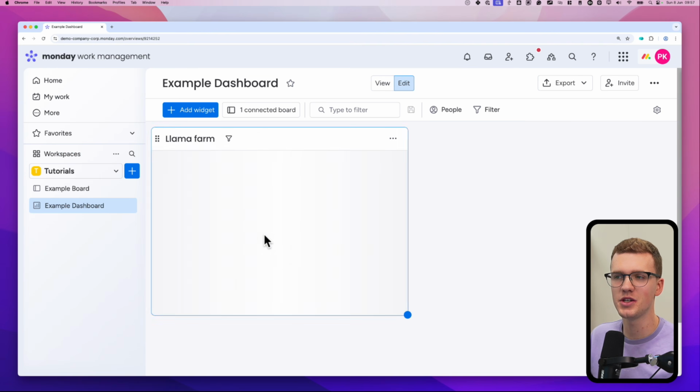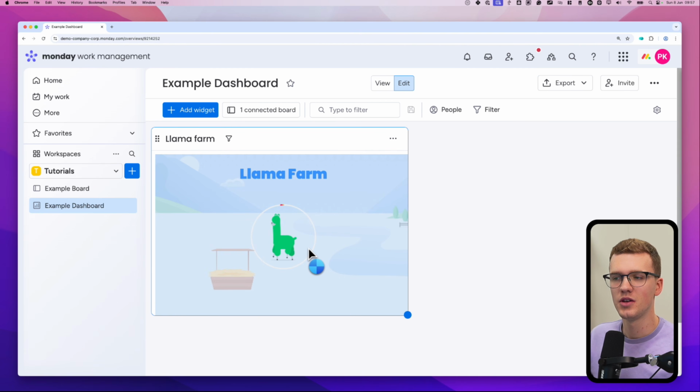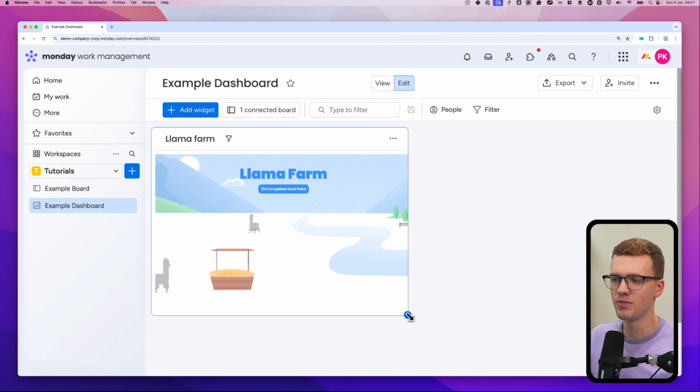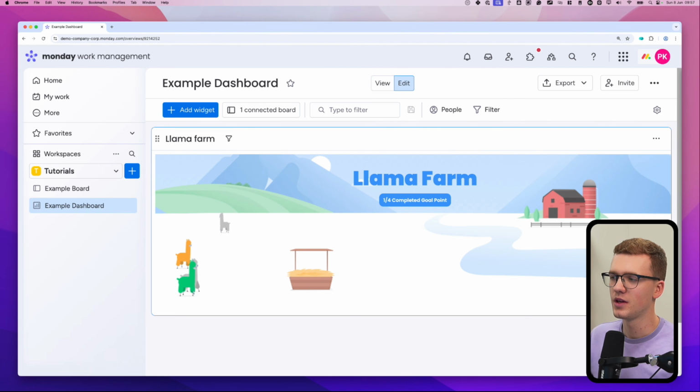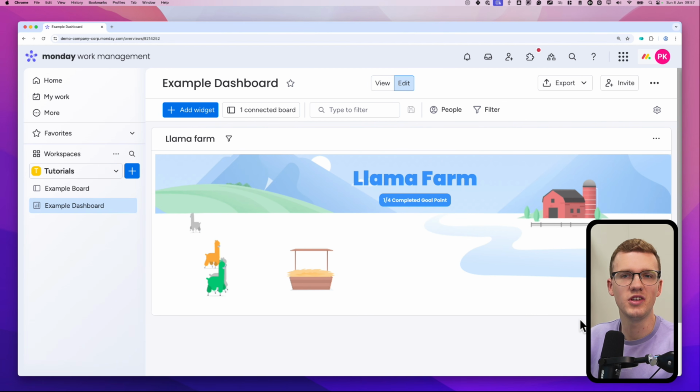So let's click Add Widget, and then it will load in. Usually this takes a few seconds. There you go. Now let's make it a little bit bigger. Now Llama Farms are a great way to gamify the experience of your boards and to make it a little bit more fun for your team to work on tasks.